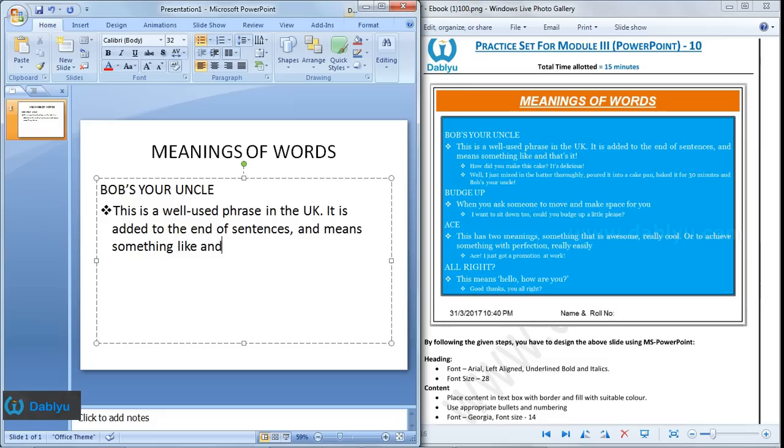So this is the main point, and after this there are subpoints. How do you go to a subpoint? Just press tab. Once I press tab, I go to the subpoint, and there I can type again all this.